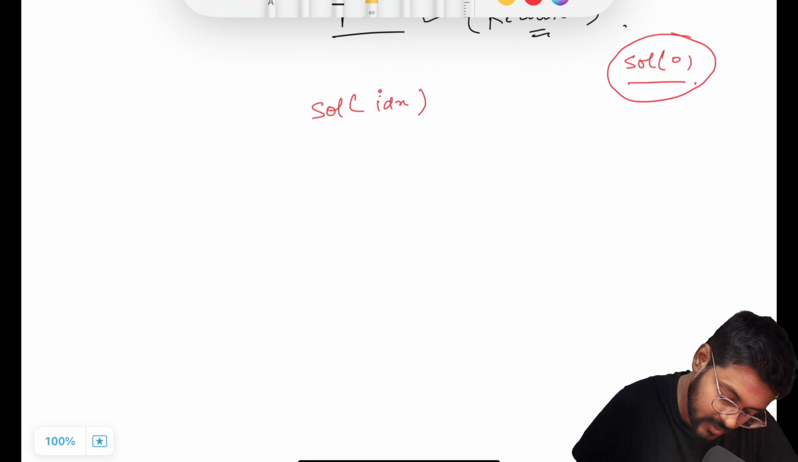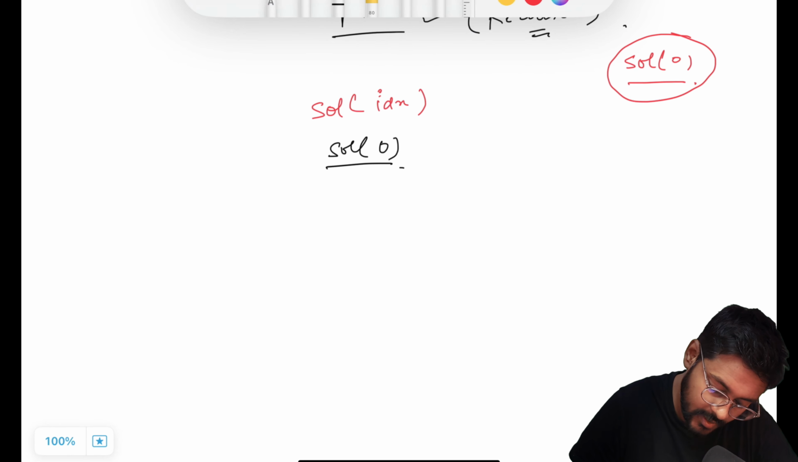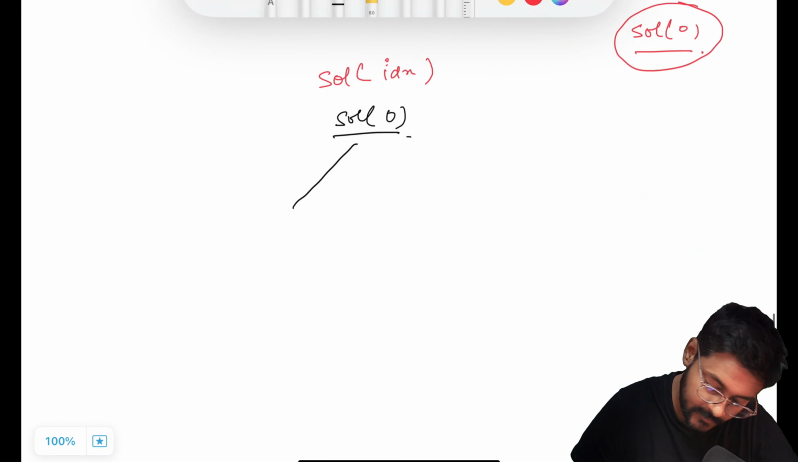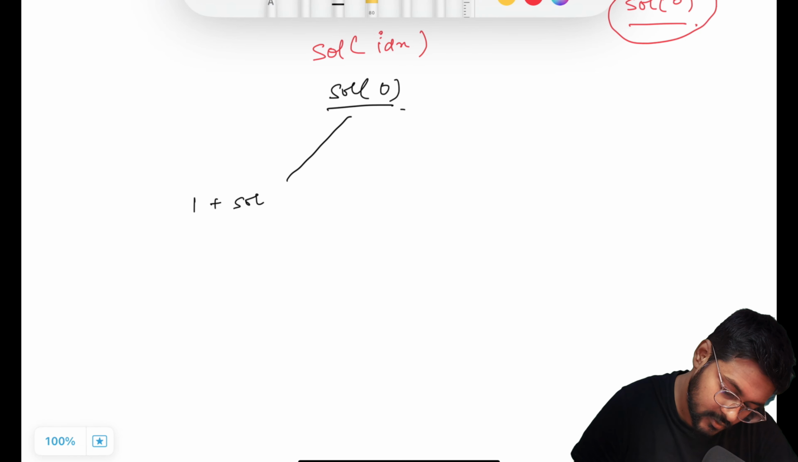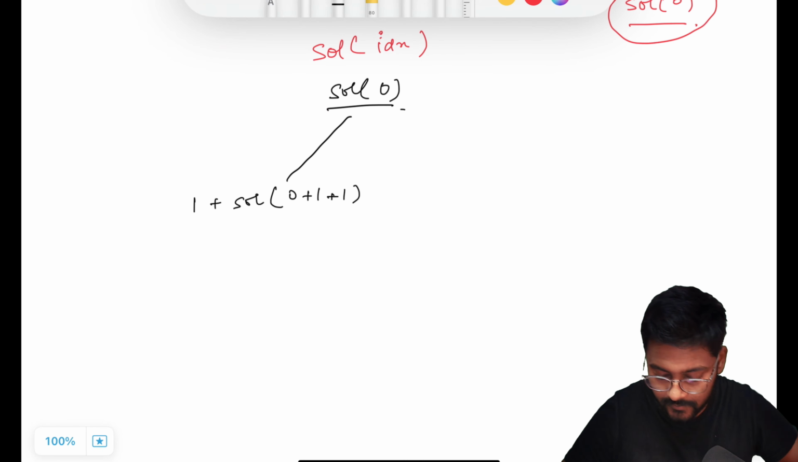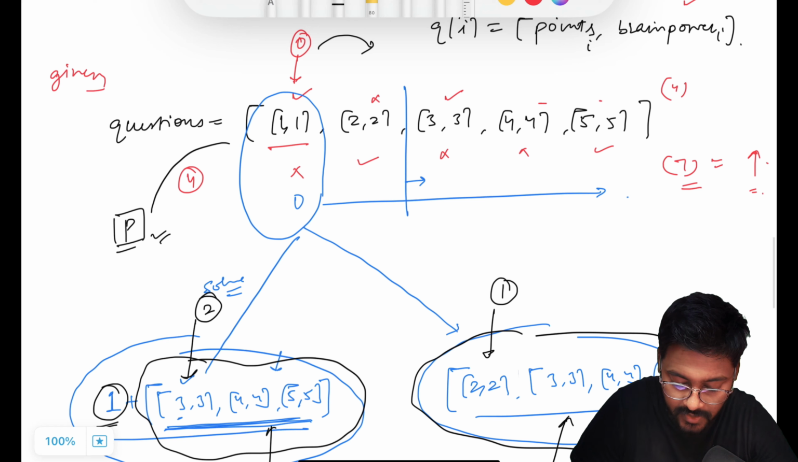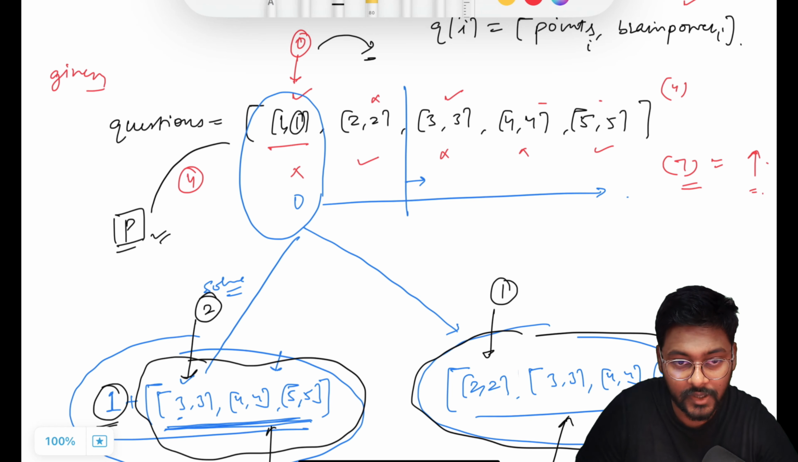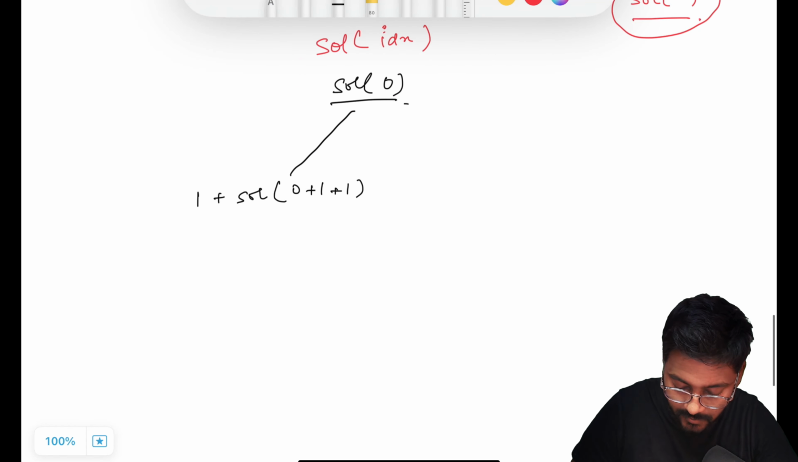Solution 0 is going to be my first call, and in the first call I am getting 1 score, and then score is 1 plus solution of index was 0, next index is 0 plus 1, but we have to skip some indices as well, that is 1. Okay, see, if we are not skipping any index, then from 0 I am going to 1, but I have to skip this as well. So from 0 to 1 I will also go, but I have to skip this as well. So this 1 will be added to the index, further index. So 0 plus 1 plus 1.